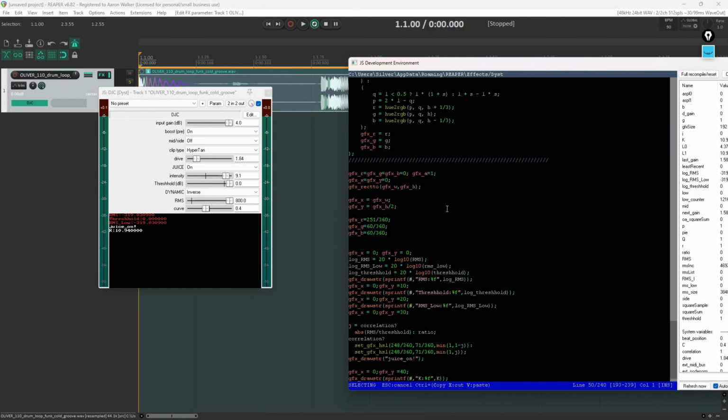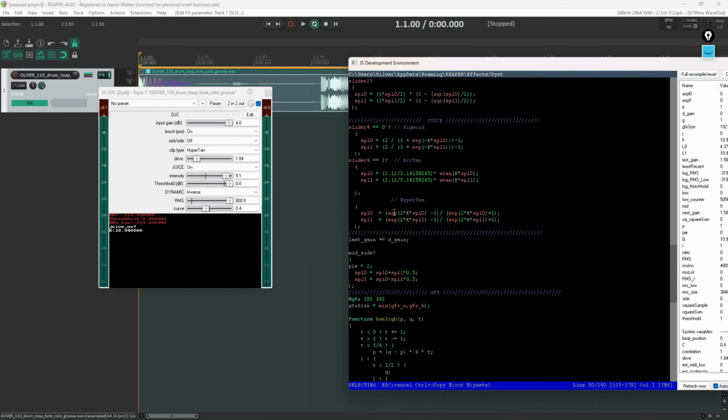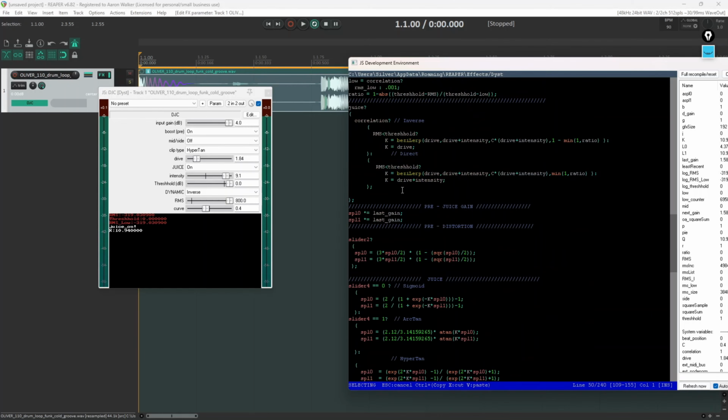Again, this isn't the final version at all. This was just a prototype to see if my IDs worked. The mid-side thing didn't work, and I just never cared enough to finish that before making the full plugin. But that's going to be it for the JSFX EEL2 walkthrough of this code. Let's go to JUCE.